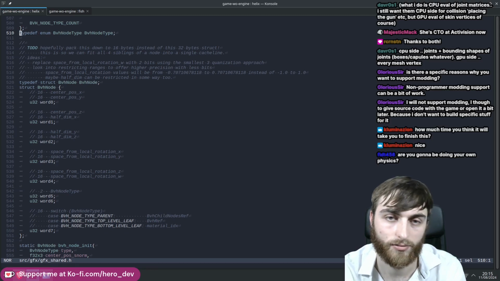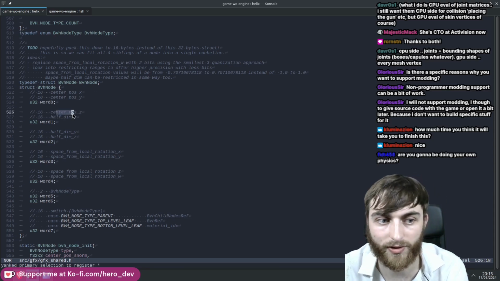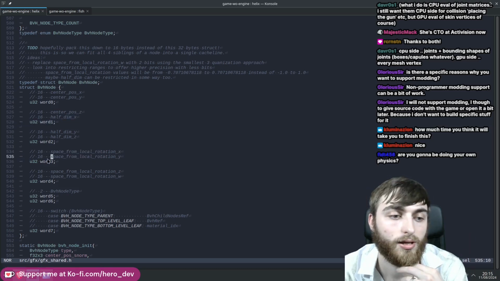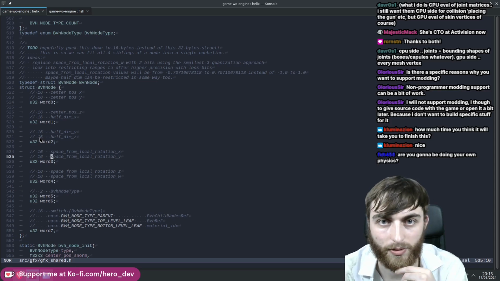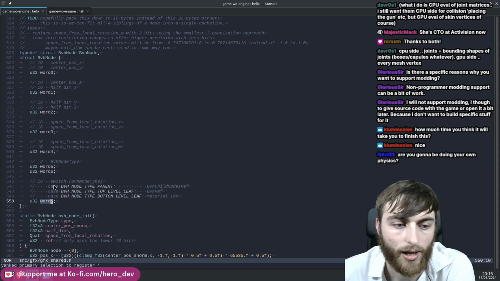So there's 8 4-byte integers where we're packing the XYZ components of the center position, half dimensions, and the local rotation into 16 bits of data each. There are 16 bits used in this word 7, right? And it switches on the node type, which is stored here in word 5. Again, the packing is very poor, but anyway.